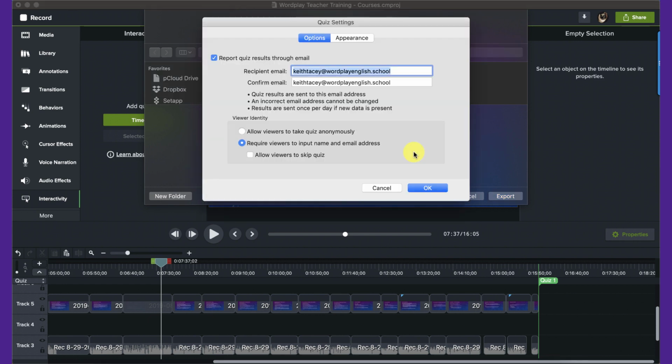You can click on options. You need to give your email address that you would like the results sent to. So if you would like a report of the quiz, it says report quiz results through email. Here's my email address. So anyone who takes this quiz, the results will be emailed to that address. It is important to make sure you type it correctly, because once you encode the video, you cannot change the address that it gets sent to. You would have to re-export the video with the correct email address.